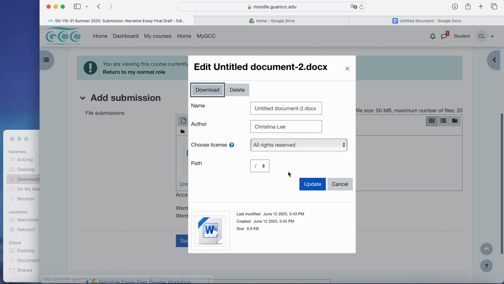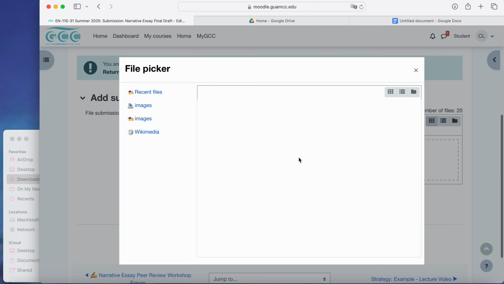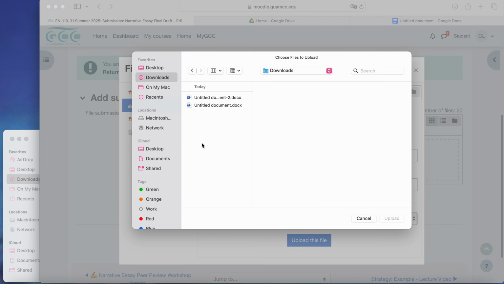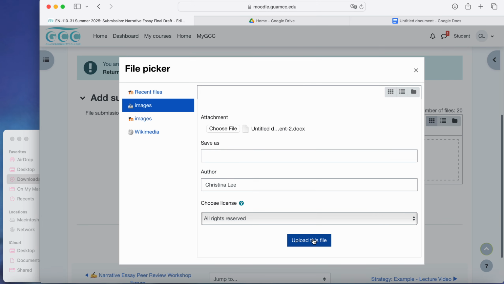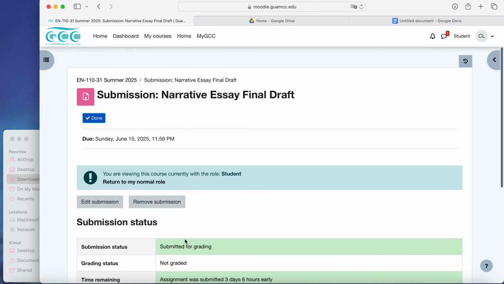Or let me delete this. If you don't want to drag it, you just click in that box. Okay, and you're going to see Choose File, right? And you're going to go look for it, whichever your file is, and you just click Upload this file, and you're good. And then you just press Save Changes. Okay, and that's how you'll submit it.